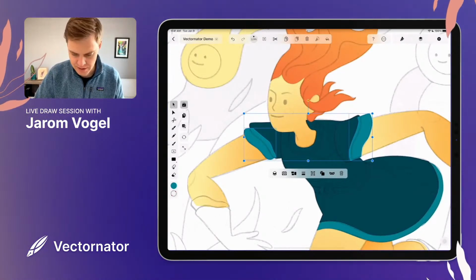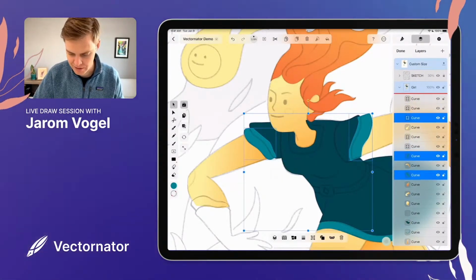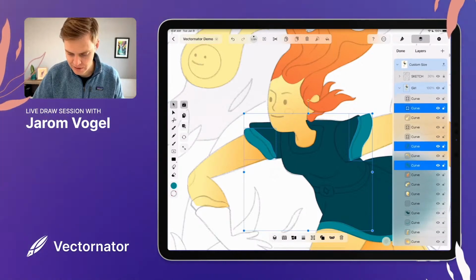I'm having a hard time. Let's see, I might have to jump into, oh, I've got a lot of these. Whoops. So I'm just getting rid of these orphan curves.